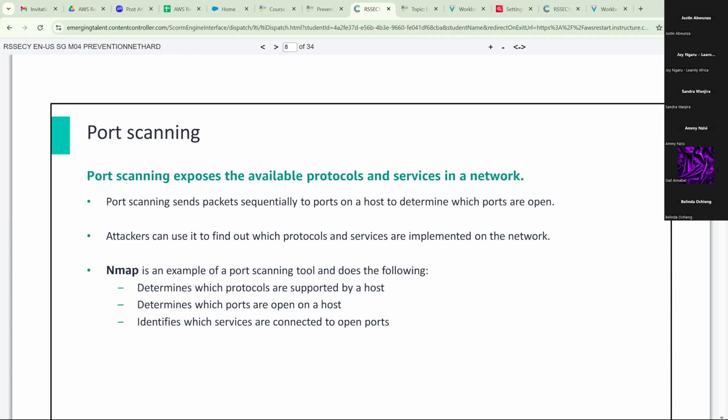So port scanning is very important. Now, we are saying that port scanning exposes available protocols and services in a network. When you're talking about protocols, they are the likes of SSH, HTTP, HTTPS. Port scanning sends packets sequentially to ports on a host to determine which ports are open. So when you're doing port scanning, you're trying to check which ports are open. Attackers can use it to find which protocols and services are implemented on a network.